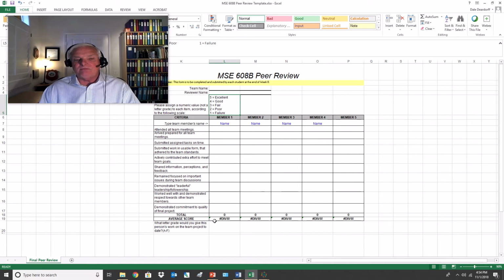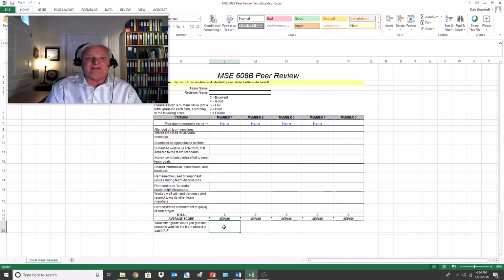Once you've got that numerics down, then there's an area down here for you to do a qualitative description. What was the person like? Was the person easy to get along with, easy to contact, worked well with others, things like that? Or was it just the opposite? We're looking for both descriptions from you for all the people. So go ahead and do that for me. I would really appreciate that.